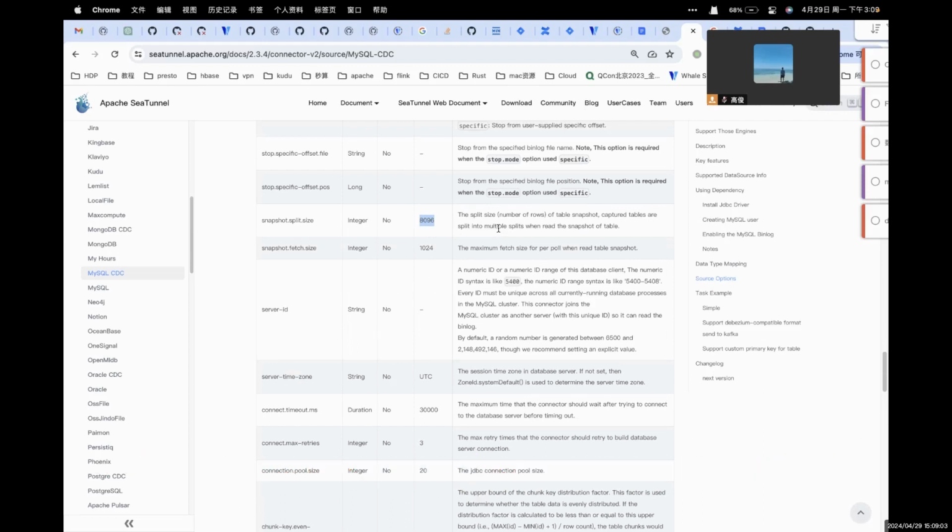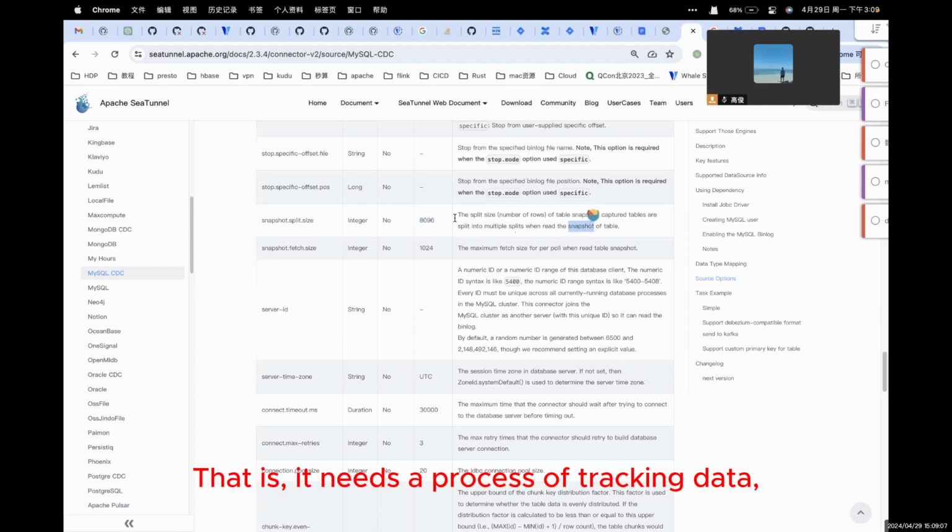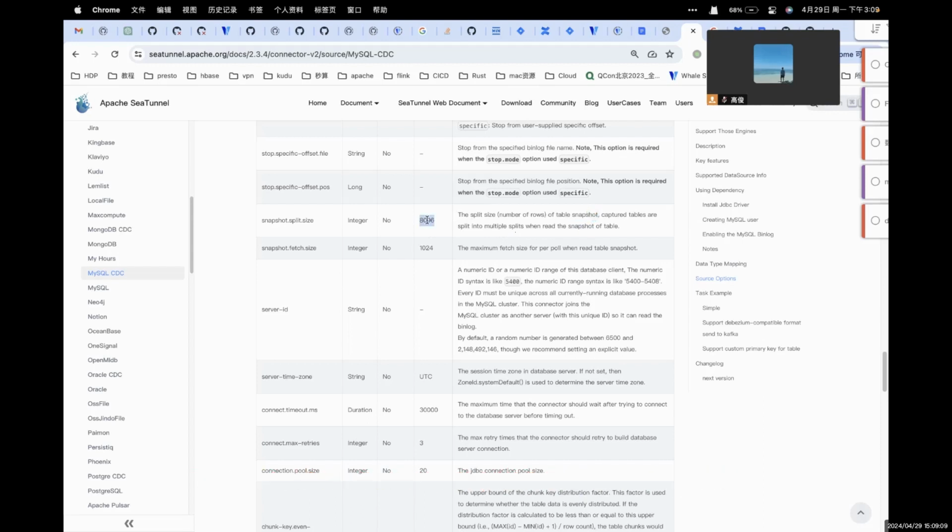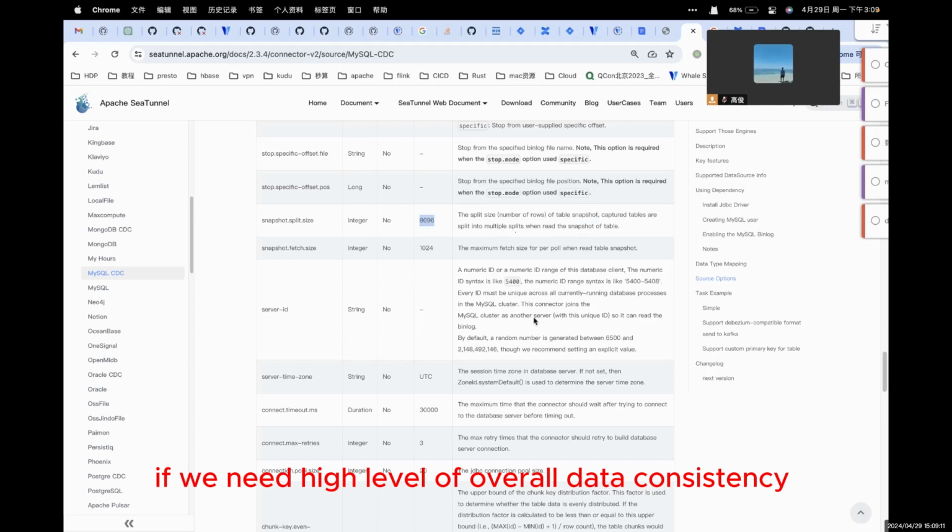From 1 to 2, 3, 4. That is, it needs a process of catching up with the data. If we need a high level of overall data consistency, then this parameter can be set to true.